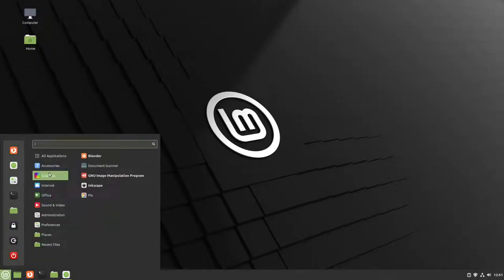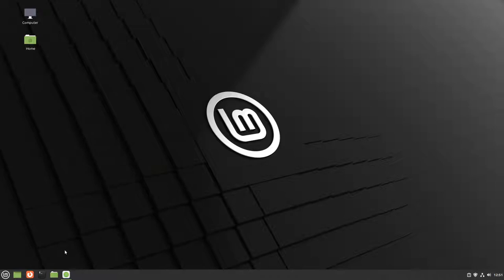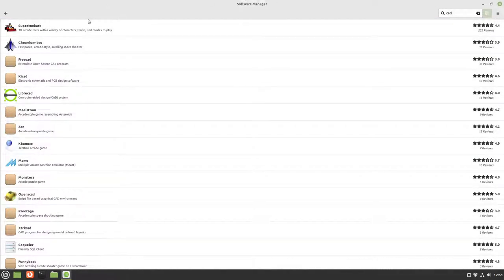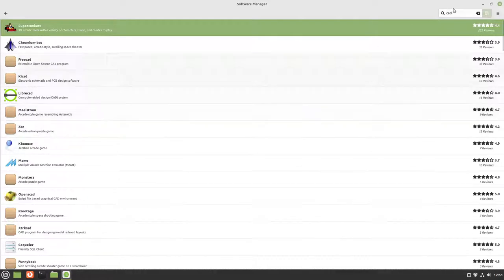So there is all of that. We have everything here. We have Blender, GNU Image Manipulation Program, Inkscape. We have OnlyOffice. But let's say you're doing CAD work and you don't use Blender. Well, we have a few options here. So there's one of the best options. A couple of them, actually.